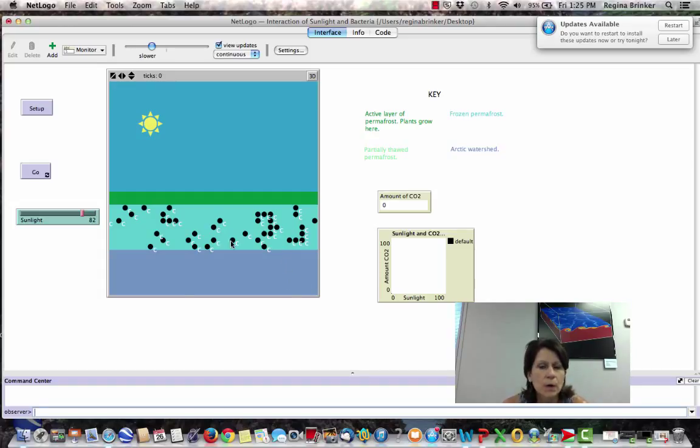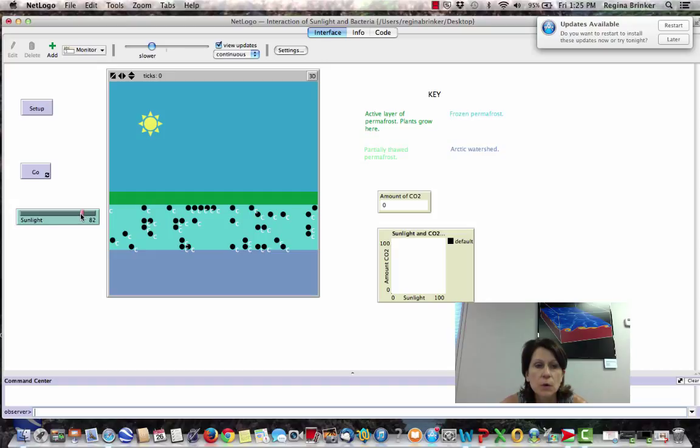What I will work to improve is how the watershed is better represented. The water here looks like it's the bottom layer below the permafrost, when actually it should be shown more accurately moving through the permafrost. Okay, so on the model, what you can control is the amount of sunlight, and you can change that by changing the slider.